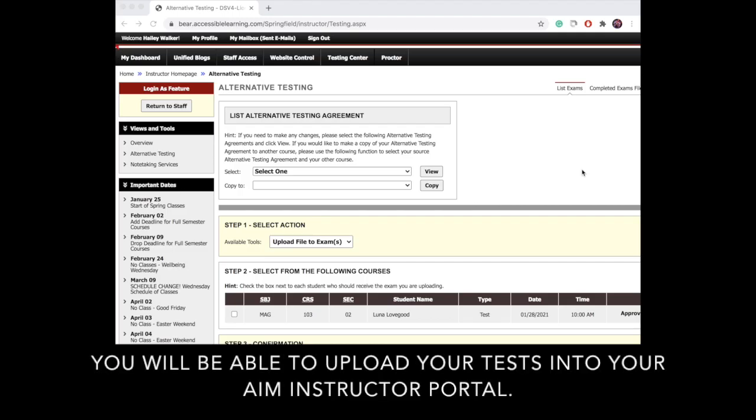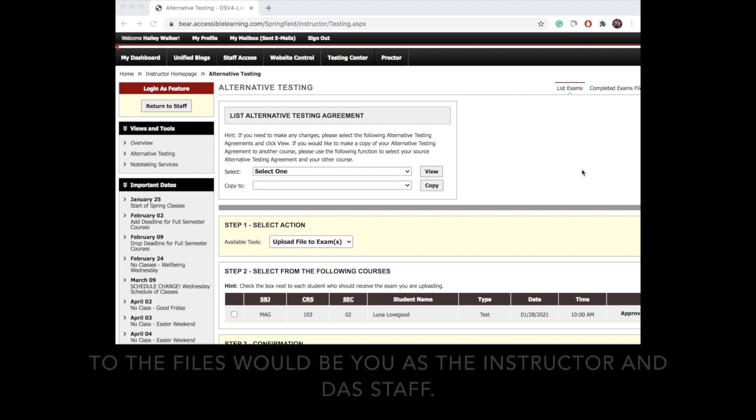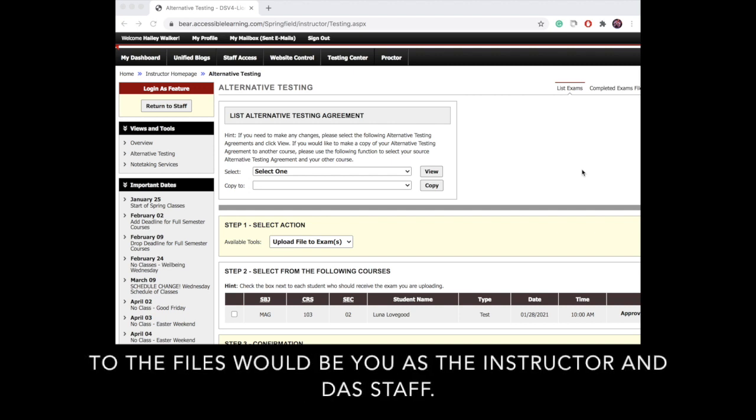You will be able to upload your test into your AIM Instructor portal. AIM's server is secure, and the only individuals who would have access to the files would be you as the instructor and the AS staff.